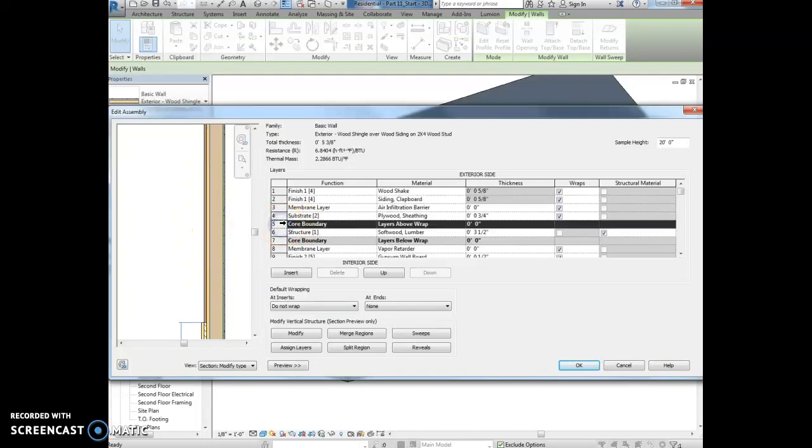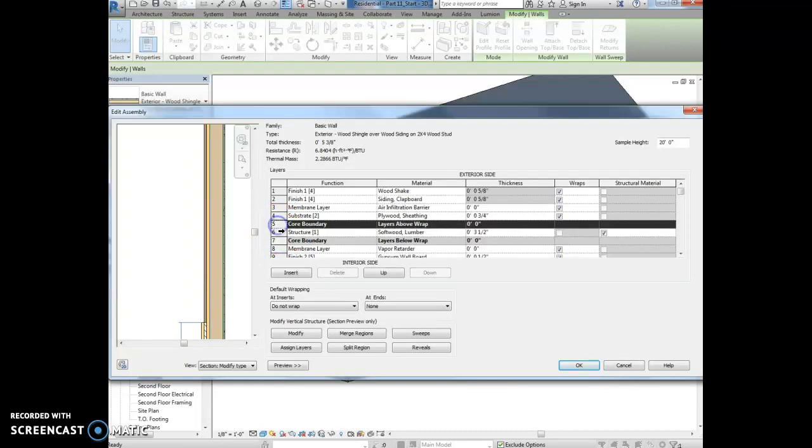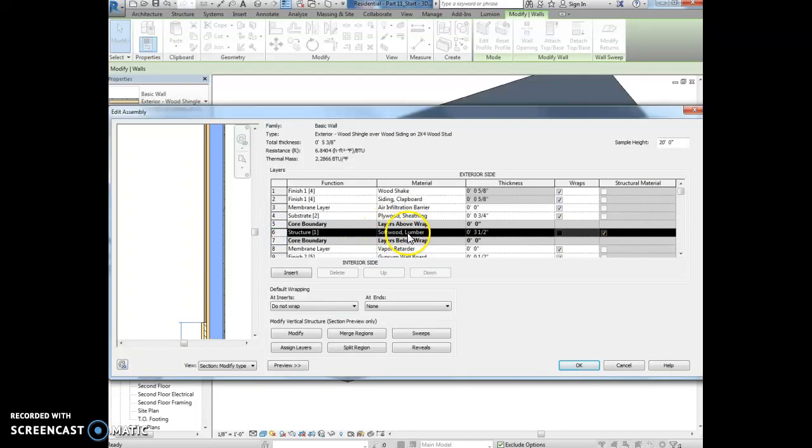Then I have my core boundary layer. The core boundary layer surrounds our structure. So it always is just around your structural layer. You have a core boundary, and then you have a structural layer, and then you have your core boundary. So in this case, our structure will be softwood lumber, and I believe in class we said it's not going to be 3.5 inches.